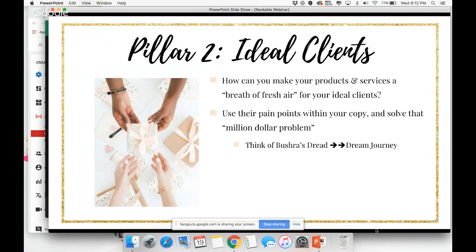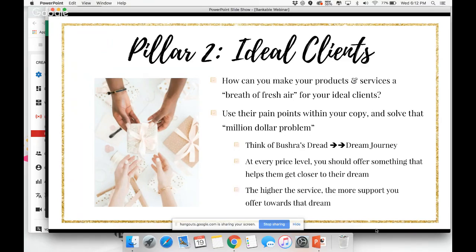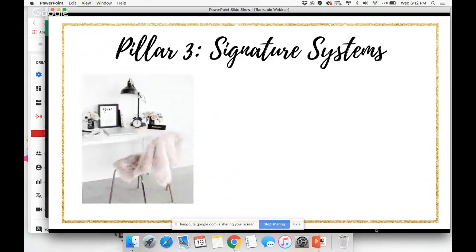Basically, you need to illustrate what this dread is like right now and illustrate what's on the other side of that, which is what you offer, which is the dream. At every price level, you should offer something that helps them get closer to that dream. So the way Bushra describes it is that maybe you have a product that helps them get 20% of the way to their dream. And then maybe you have a 50% product, and it goes onward and onward. So maybe your signature package is that 100% dream, gets them to the dream 100%. The higher the service, the more support you offer towards that dream, like I said.